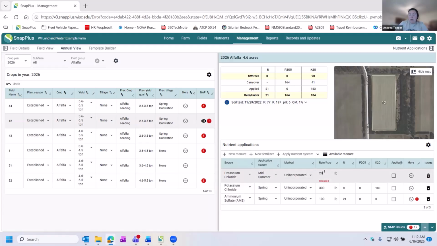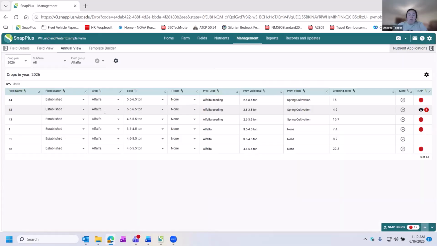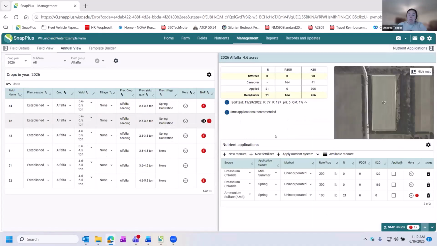And we'll say that that was a 200-pound potash application. So the big things that I wanted to just highlight for you are that the annual view allows you to see all of your fields in one place at one time. It also allows you to make individual application changes when you click on a specific field in this list and use the nutrient applications button to make those changes.